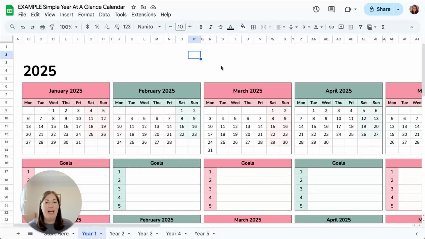Hey, did you know that you can add a little bit of pizzazz to your tabs? So if you have a spreadsheet in Google Sheets that has multiple tabs and you want to add a little bit of color to them to make one or two stand out, I'm going to show you how to do it. It's super simple. So we've got my lovely Yard at a Glance calendar here.